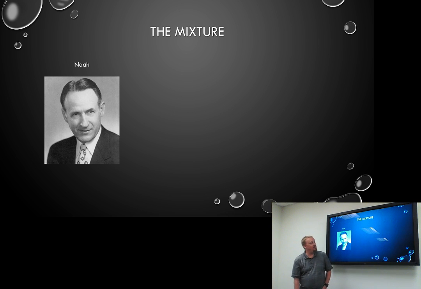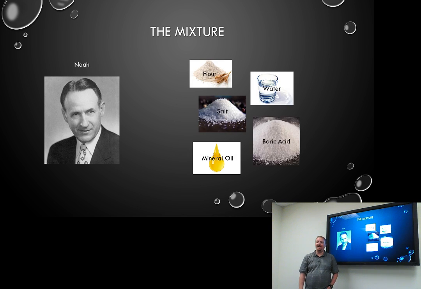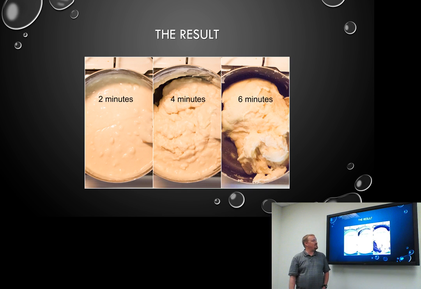And so Noah goes about trying to figure out some way of cleaning walls, to get rid of this ashy, sooty substance. Noah tries a whole bunch of different things, and he eventually comes across this mixture of flour, water, salt, boric acid, and mineral oil. Just regular stuff that you can find anywhere. It comes right off the general store, or go to any store and get this type of stuff. He puts it all together in a pan and mixes it up, and after about 6 to 8 minutes, it turns into this clumpy, gooey substance that's really sticky, right?